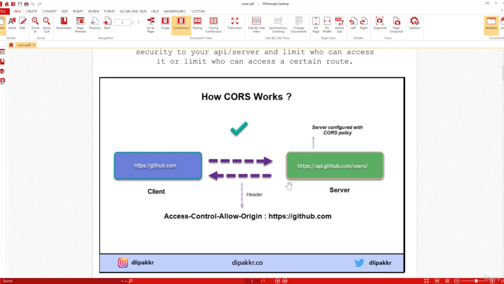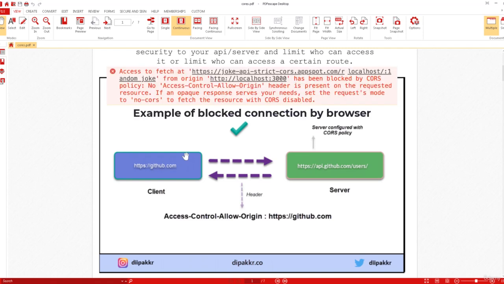If the server was configured the same way, only allowing github.com, and we try to connect from google.com, the server's response is going to be the same, but the browser is going to see that the origin we sent the request from is google.com, and in the response headers it sees that only github.com is allowed. So then the browser is the one that blocks it. Not the server, but the browser is the one that blocks the request.